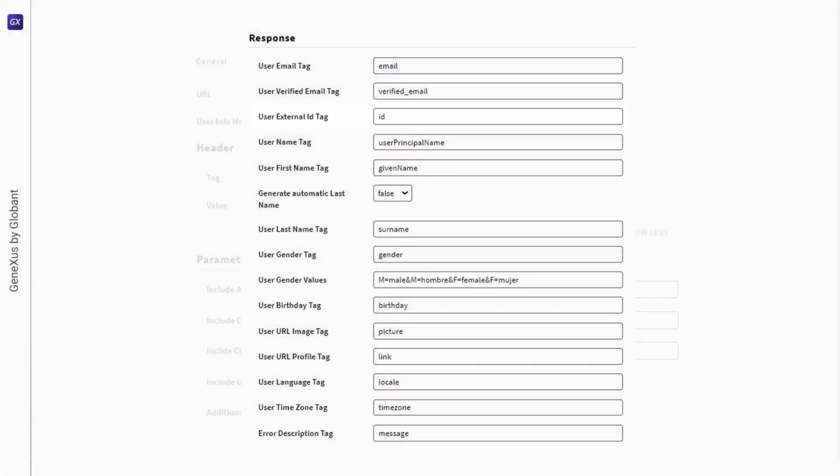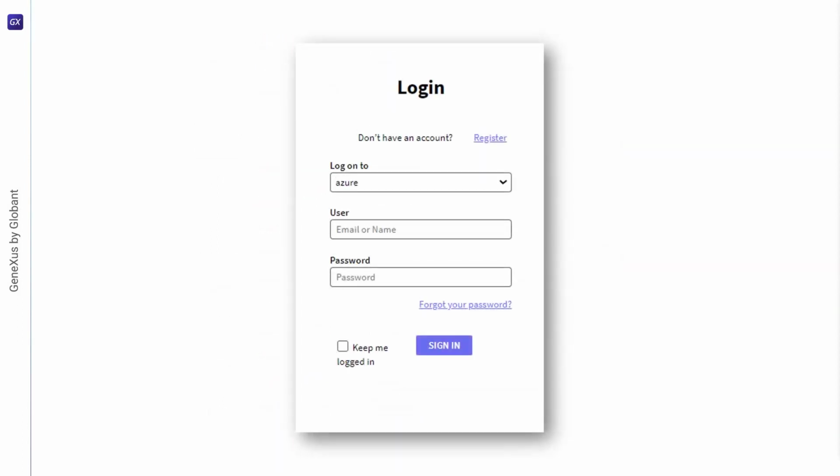The configuration is now complete. Now we go to Login, select the authentication type we've just created, and enter the credentials of a user defined in Azure. That's all.